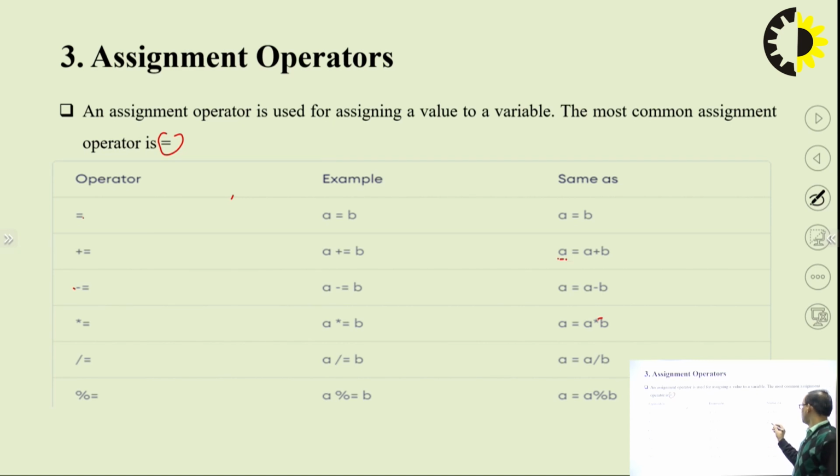This is the long representation, or you can say the full form representation, and this is the short representation. It means A plus equal B can also be written as A is equal to A plus B.